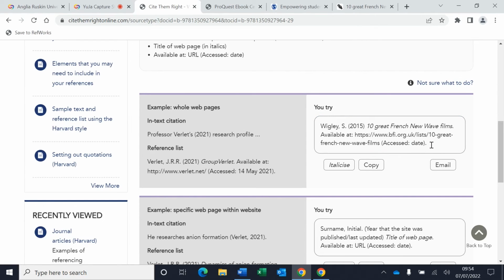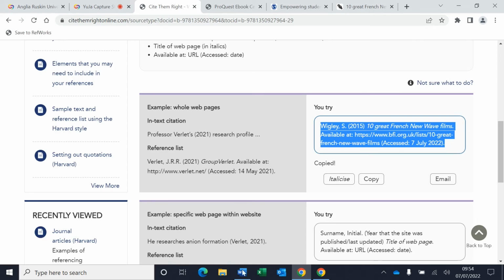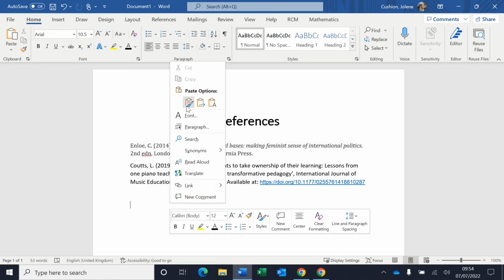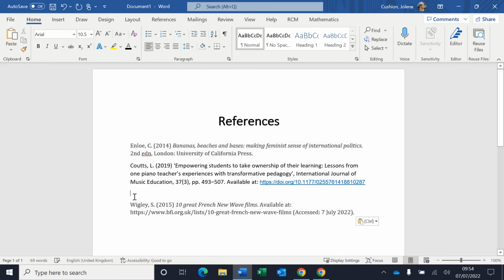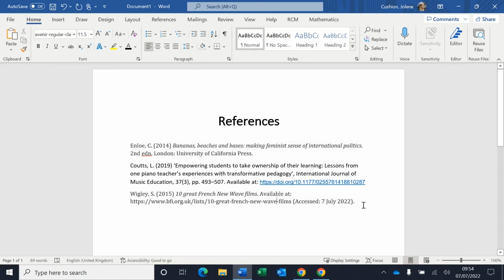The final thing I need to add is the access date, so the date that I looked at the website. Now I can copy and paste this into my Word document. When you copy and paste from different sources, fonts, colors, and size might change, so I'm just going to format this so it's all consistent.